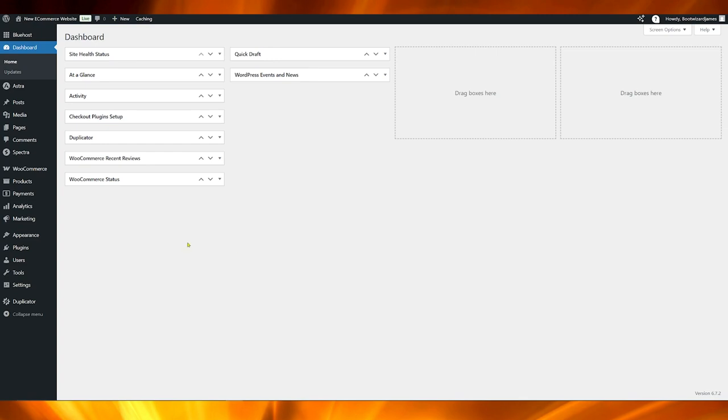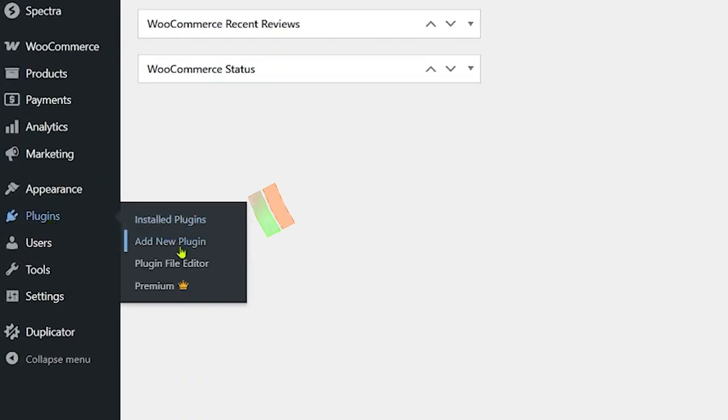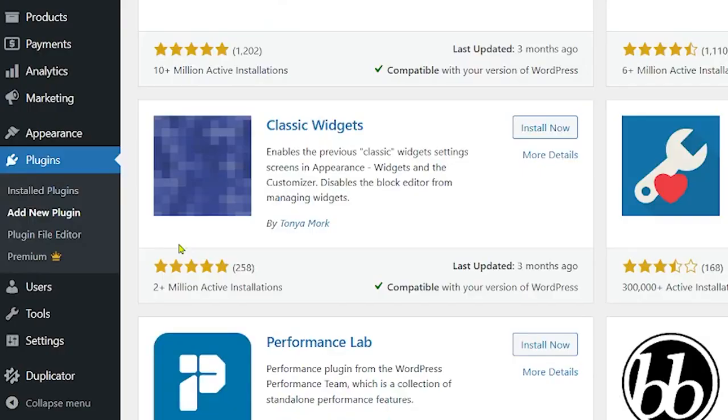Once we've reached that, all we need to do is come over to plugins, and we're going to go to add new plugin. That's our next step. So that's step number 2.